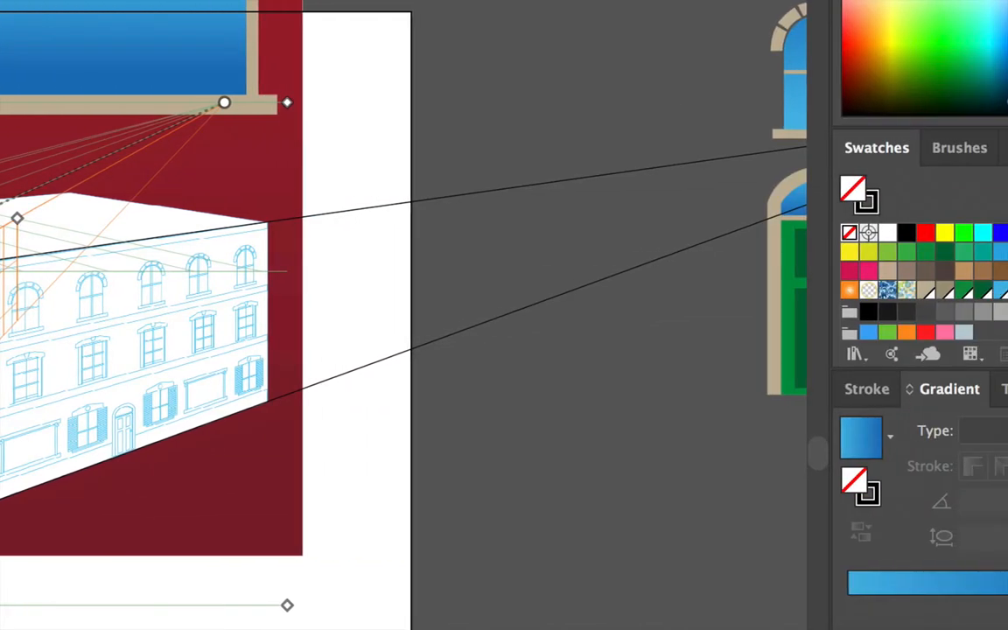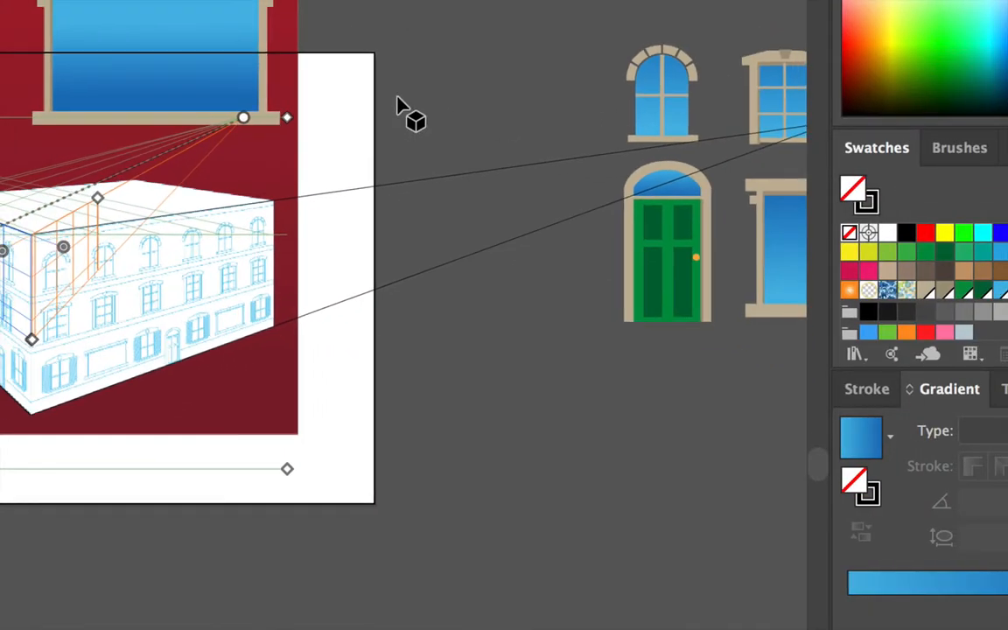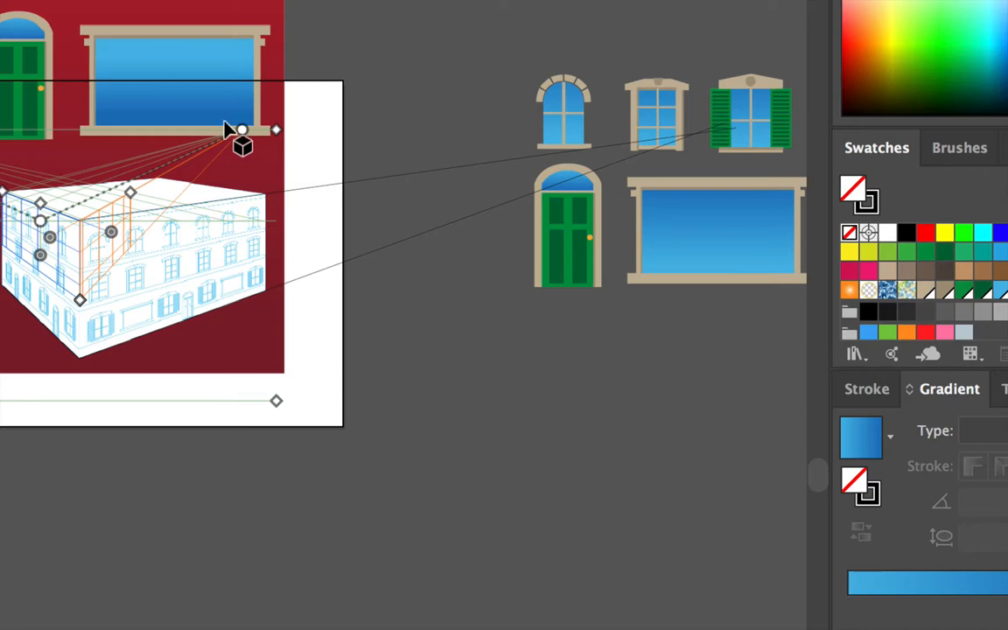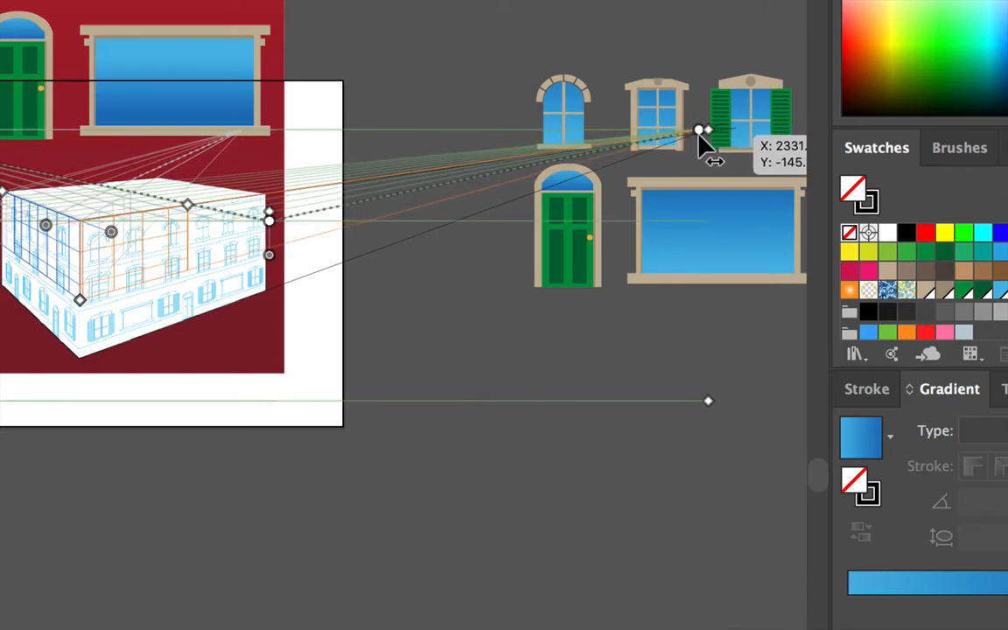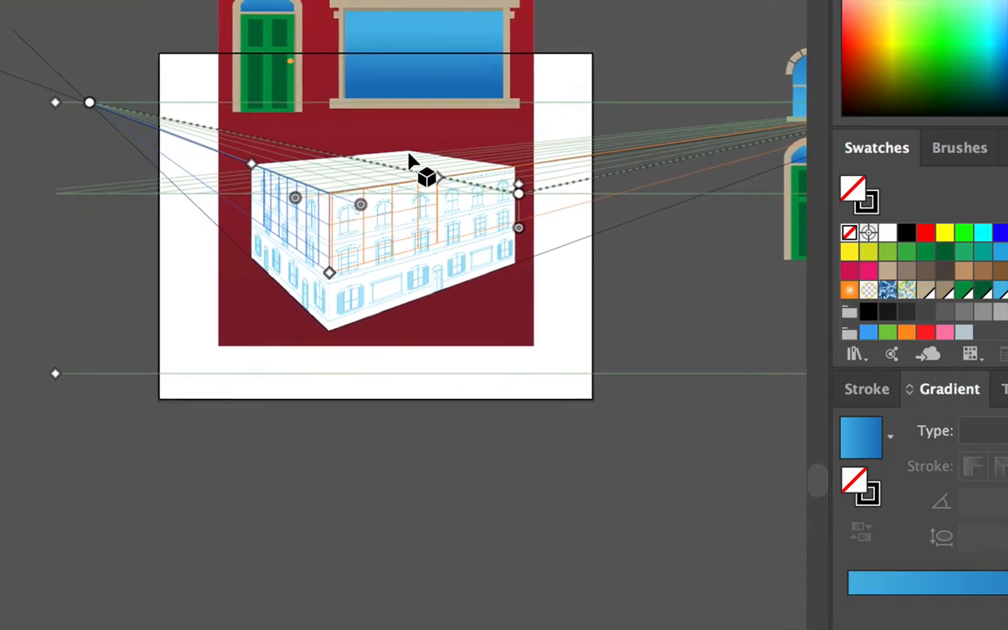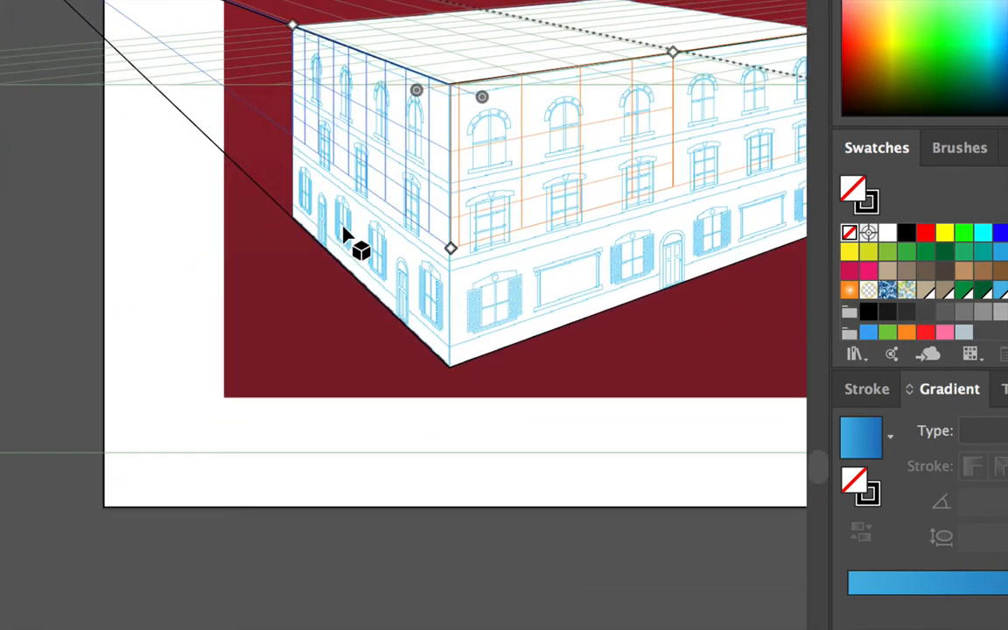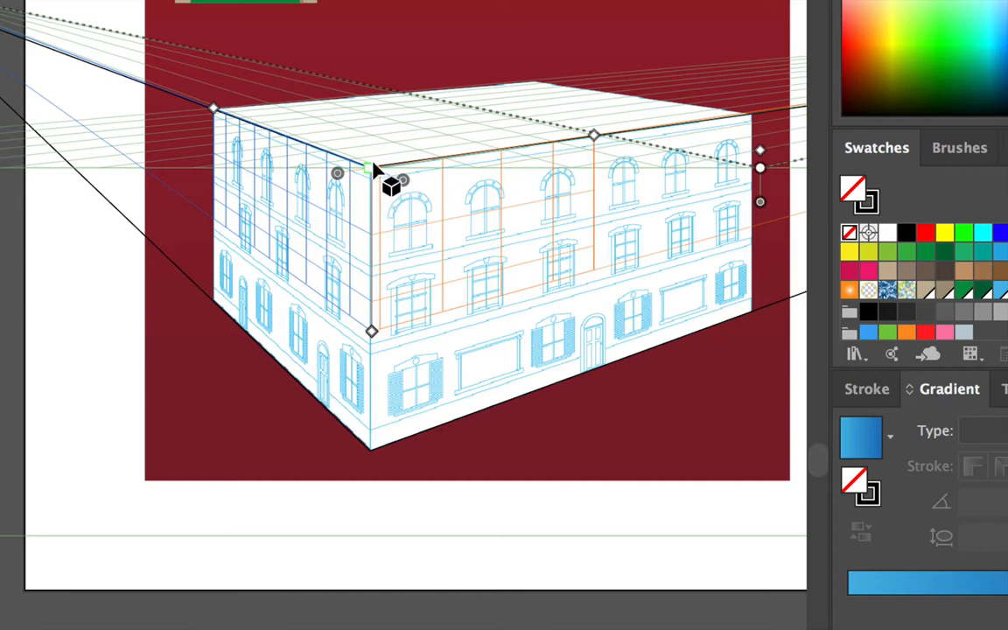Let's do the same for over here. Clicking this one, we may have to zoom out just a little bit. Clicking this vanishing point circle and dragging it over till it matches roughly right about there. Now when I return to my building, all I have to do is adjust the height of it.